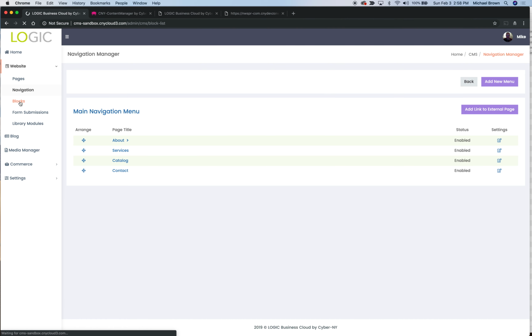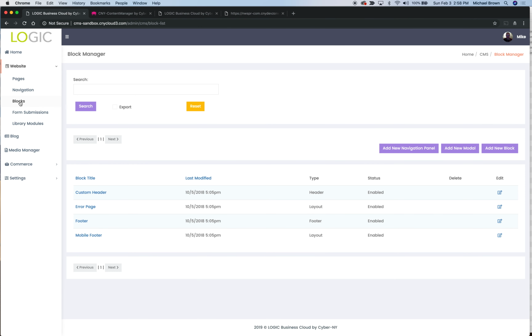We have blocks. Blocks are sections that are common. They're like template elements. You have footers, you have mobile footer, you can create panel navigation. Those are giant, big panels that will drop down from the menus. You could add modals that would pop up and new blocks. And these are shared resources across the site.